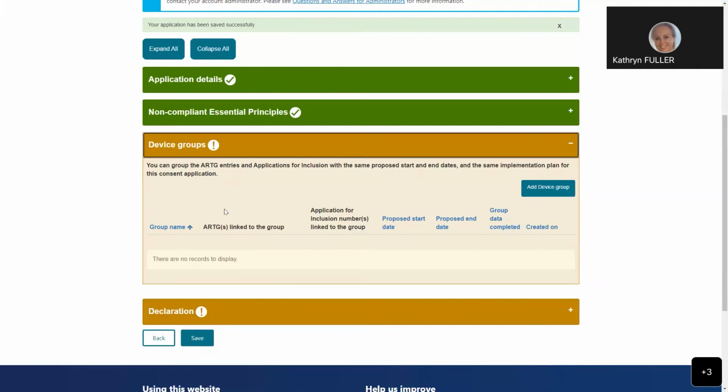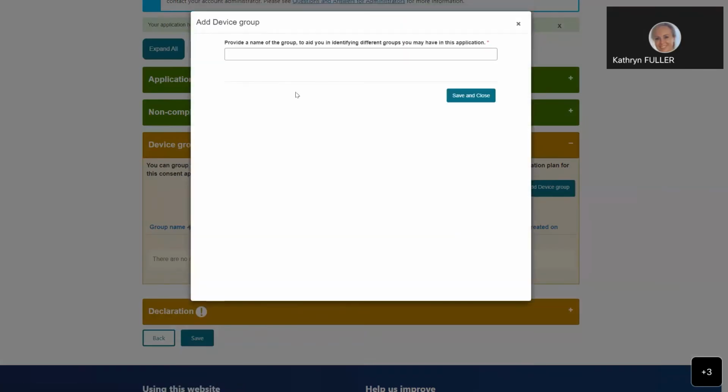So let's go ahead and add a device group. You do this by selecting the Add Device Group tile. This will bring up a box for you to provide a name for this group. Once again, you just need to provide a name that is relevant for you and which will help you to discern one group from another. Once you've provided the name, you simply select Save and Close, and this will create the group for us.